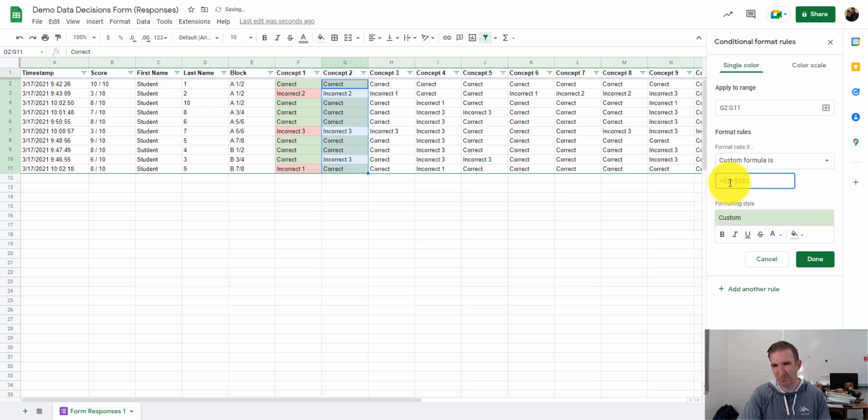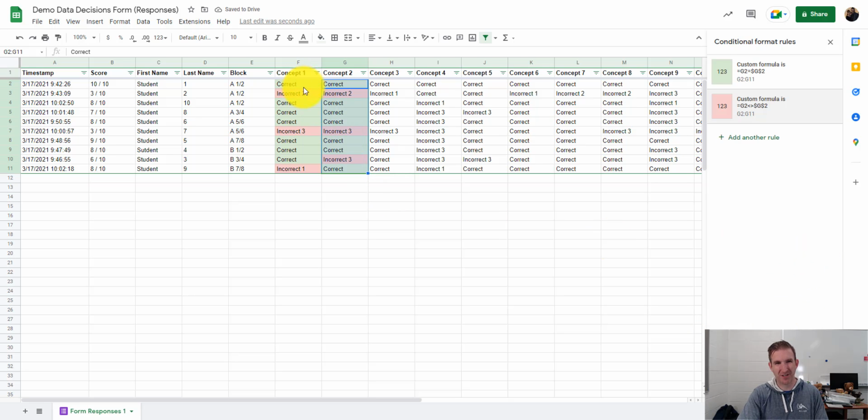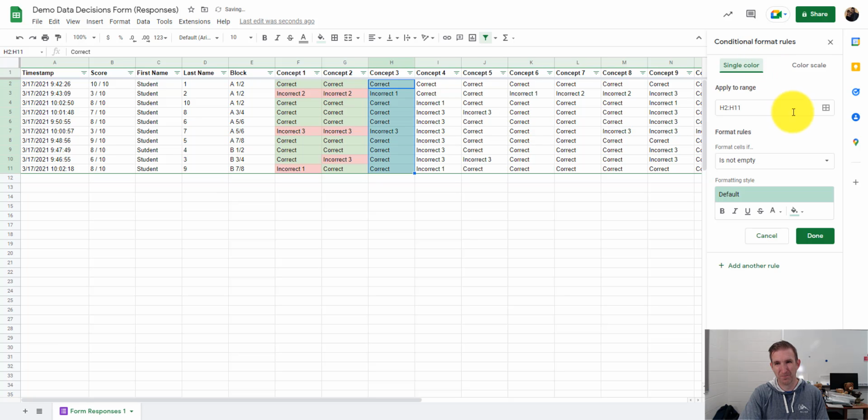I'm going to change this middle equal sign to my less than or greater than sign for not equal to. I'm going to change it to red, and I'll press done. So you can see here now it's lighting up correct and incorrect responses. Let's do another one. Highlight the column, add another rule.